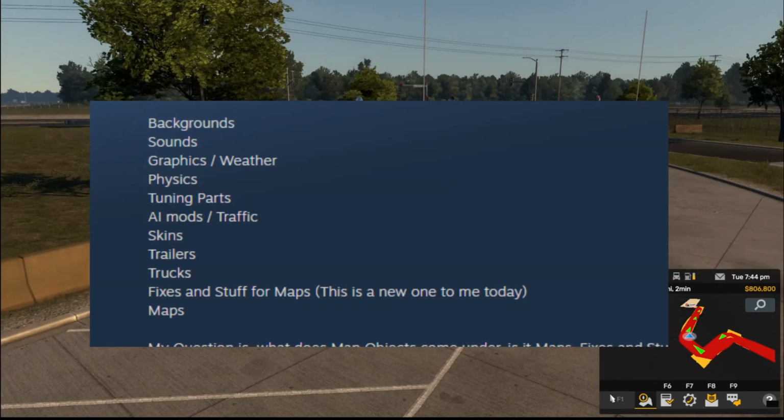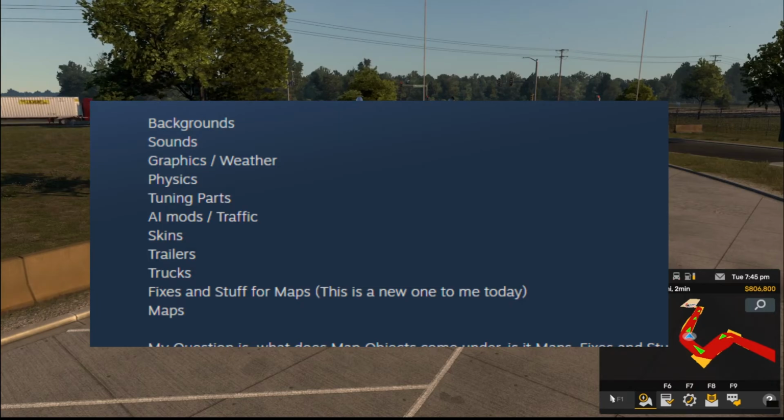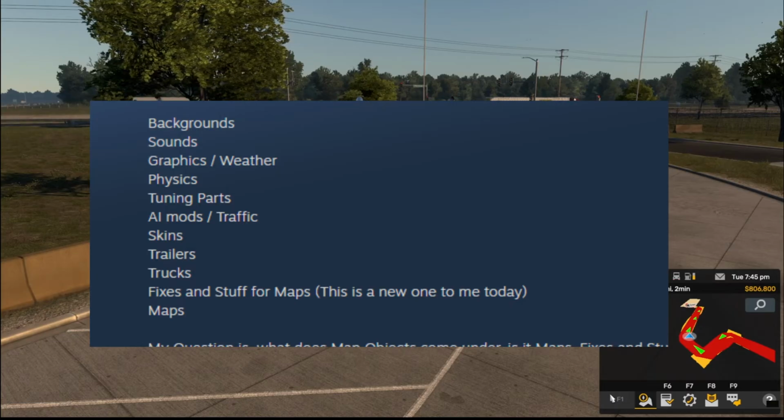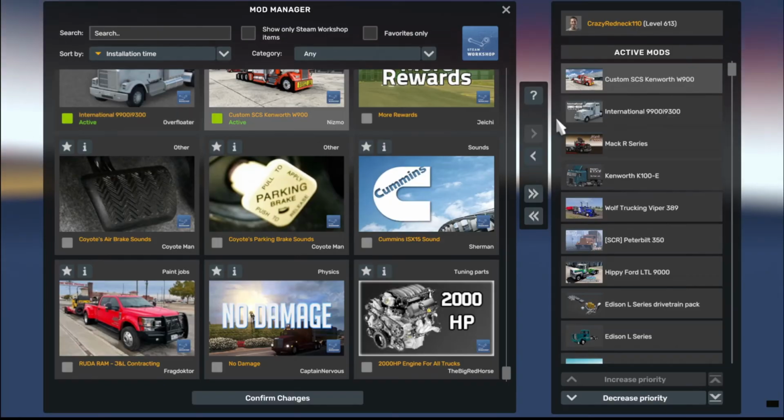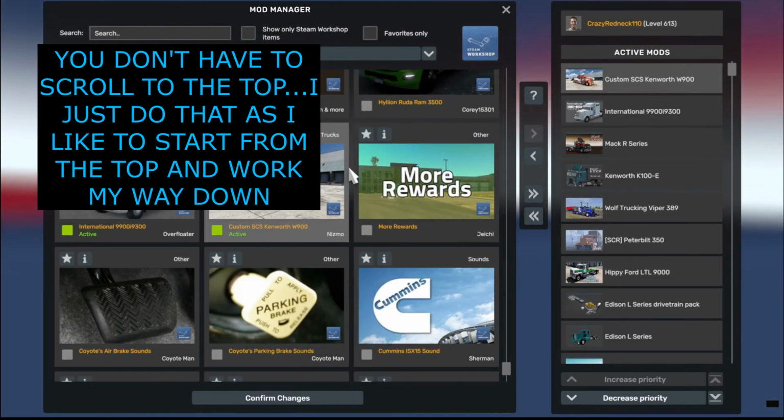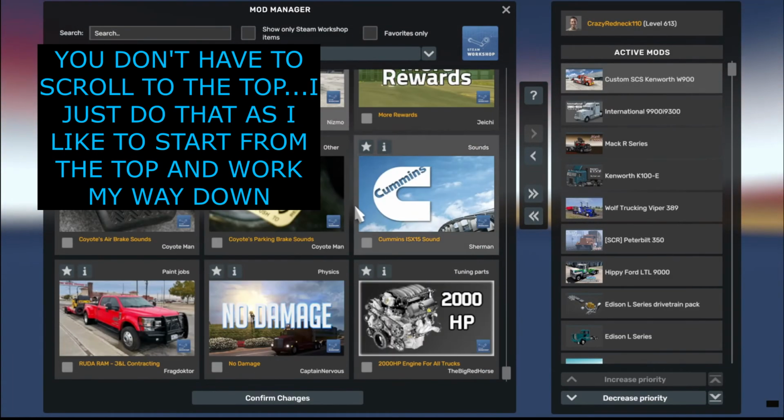So think of these right here as blocks. You know, you have your maps as one block, your fixes is another block, your trucks is another block, and so on and so forth. So after you get done one block, load the game up and see if it's running right and everything seems to be functioning properly. All right, so after we got all our trucks down first, now we're going to scroll all the way back up. Now we're going to do trailers.